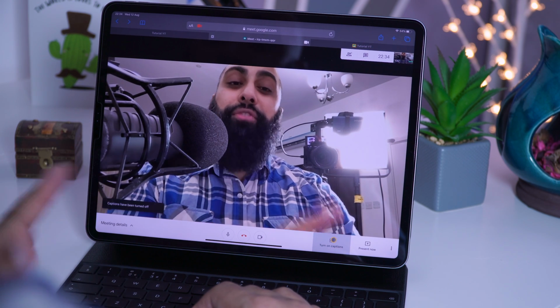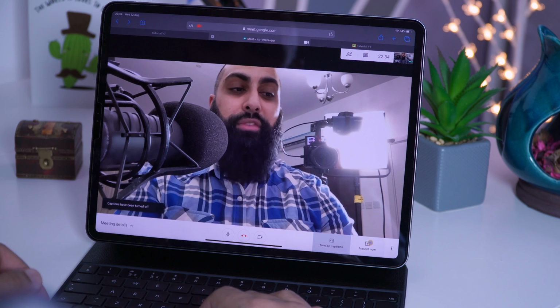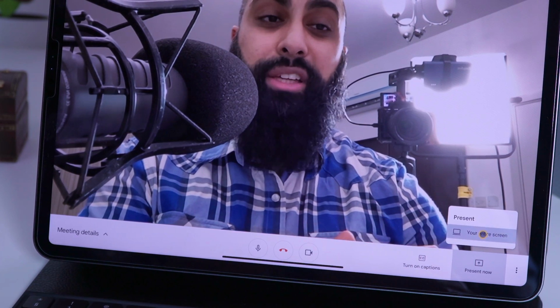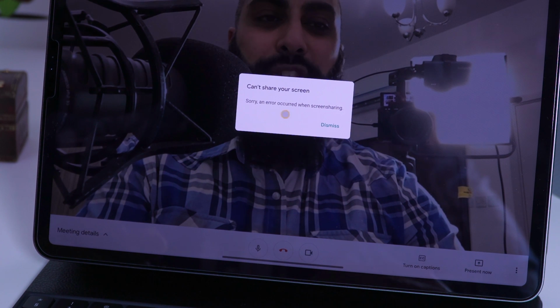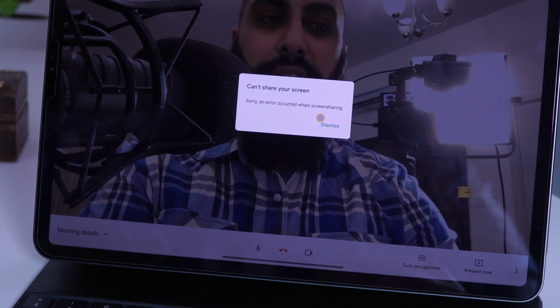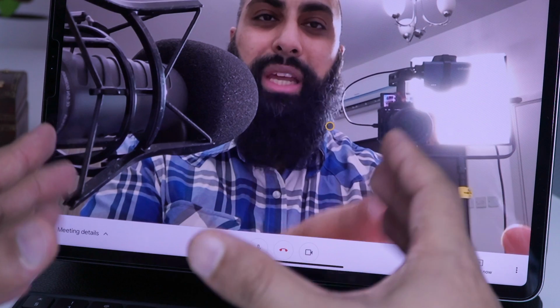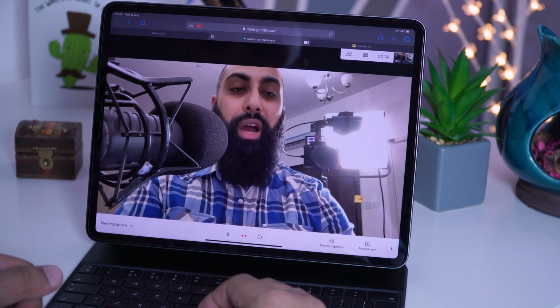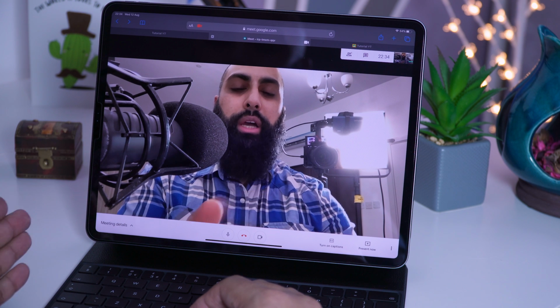Really, that's where the fun stops, because using the web version, if I go down here to present my screen on the iPad and then I go to present the entire screen, it gives us an error message. It says, sorry, an error occurred while screen sharing. So we're going to go ahead and dismiss that. The issue is on the web version of the app on the iPad, it doesn't work. It doesn't allow you to share the screen.